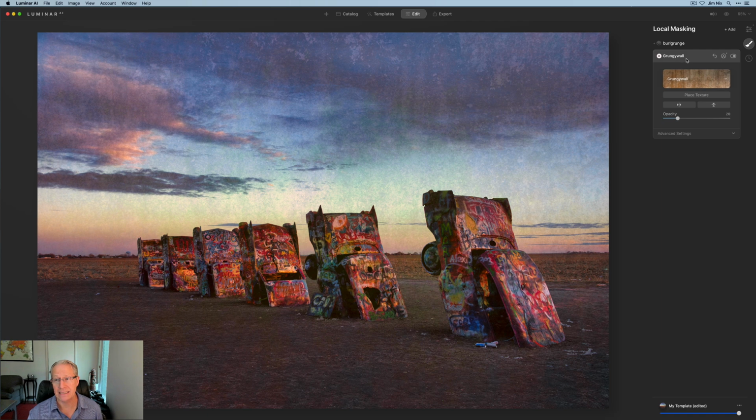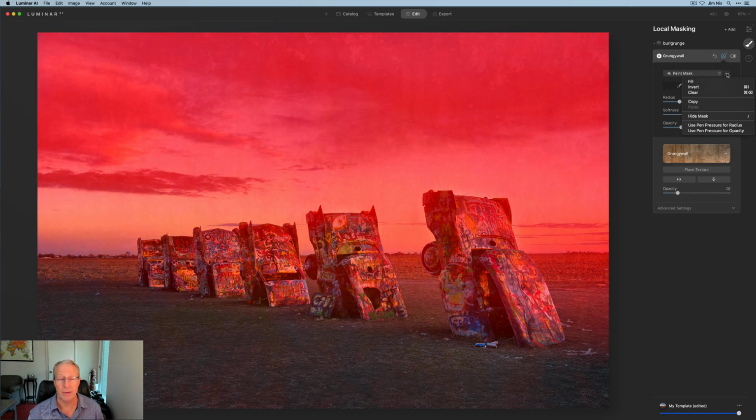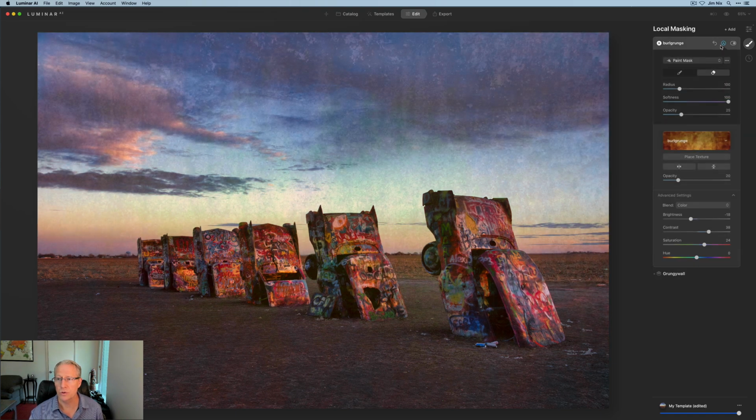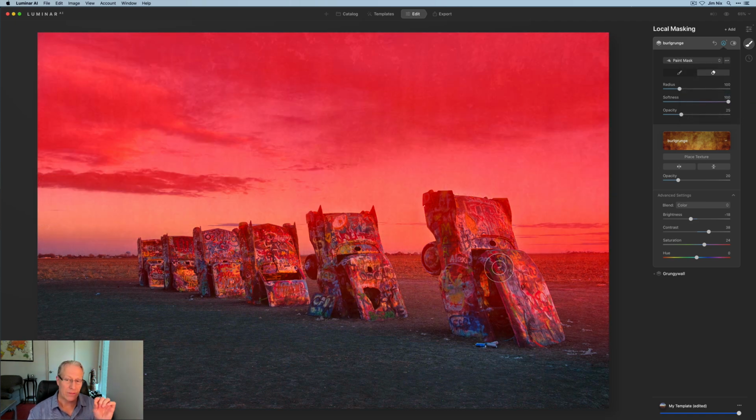However, I've already got the mask down here, so you can copy the mask from this one and just paste it in the next one. So I'm gonna click on that menu and I'm gonna say copy. I'm gonna go up here to the new texture layer and I'm gonna click paste, and I've just pasted that layer. There you go. Now the layer is the same here as it was before.